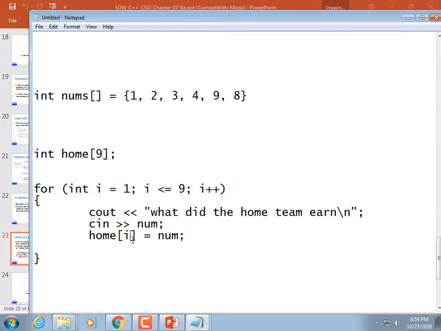So what do you have to do? You could put a -1 there. You could change it so that it counted from 0 up to 8, and then you wouldn't have to subtract the -1 here.